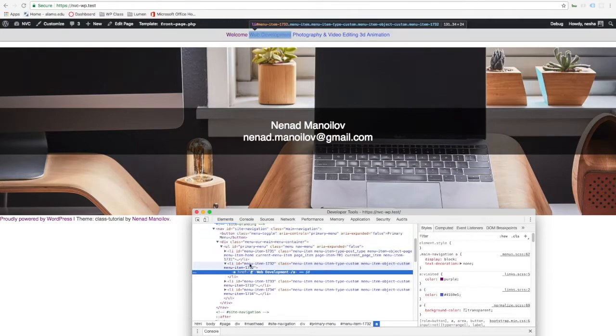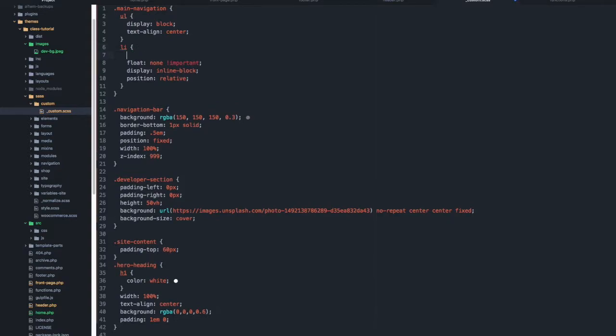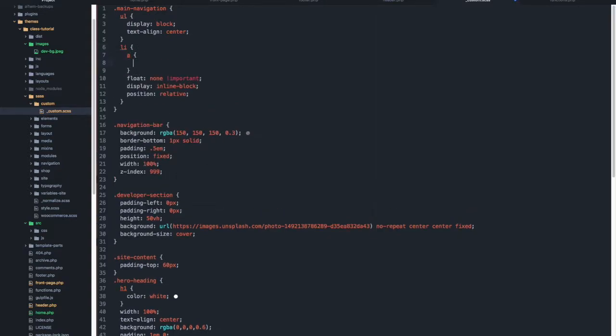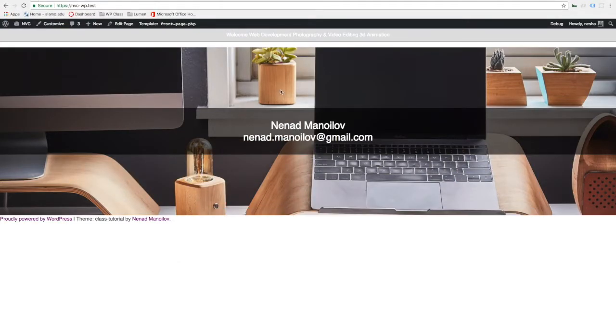So inside every li there is an a element. So that's how we're gonna trigger it. There is main navigation, there is li. Now we can nest inside that li. So we can say every a inside that li, and we can style it now. We can say color white. Let's save, go back, refresh, boom.